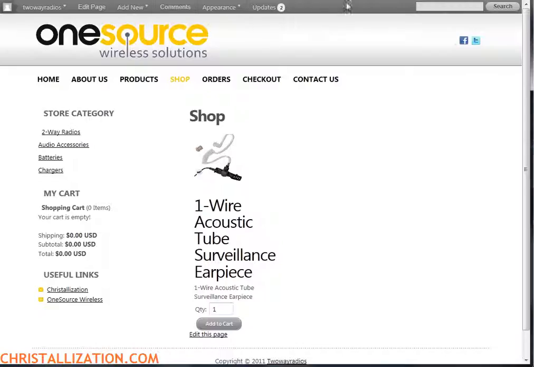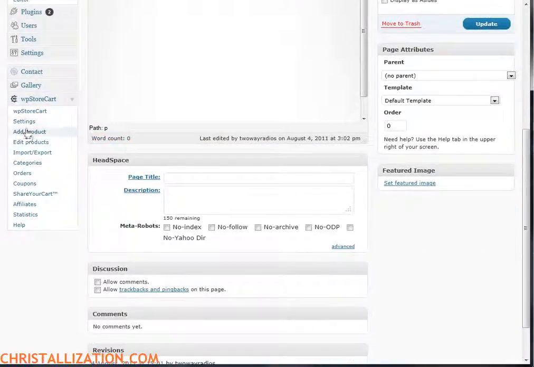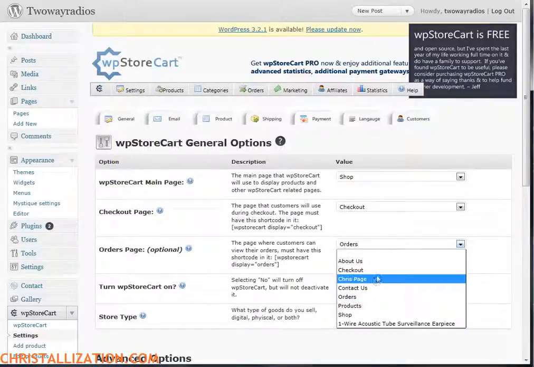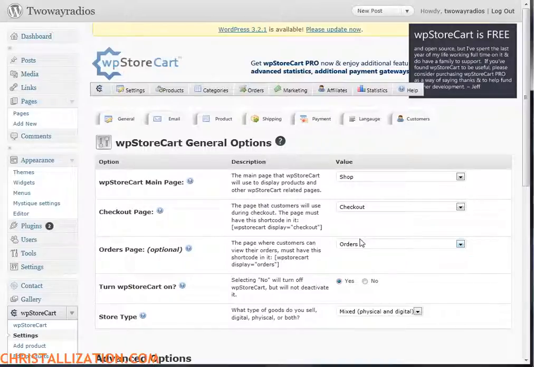If I were to come to my main website and refresh this page, there should be a new page called Chris page. And if I were to apply that page as one of my store pages under settings and general, I actually select Chris page right there. So I can use any page within my WordPress pages to manage my store as well. And this right here is to select your store as yes or no. Like I said, it's pretty much common sense settings within your entire WP Store Cart install.